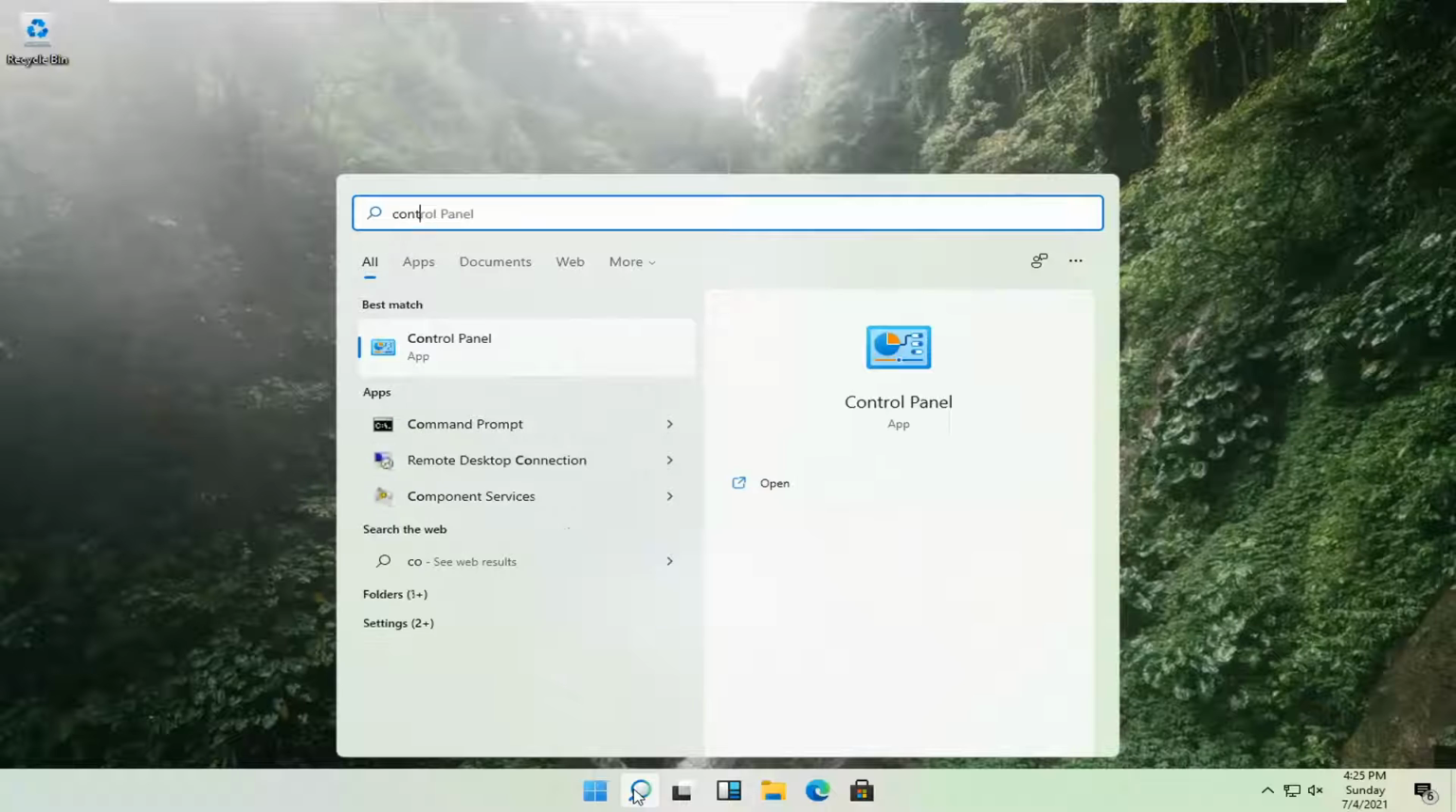And then you want to type in Control Panel. Best result should come back with Control Panel here. Go ahead and open that up.